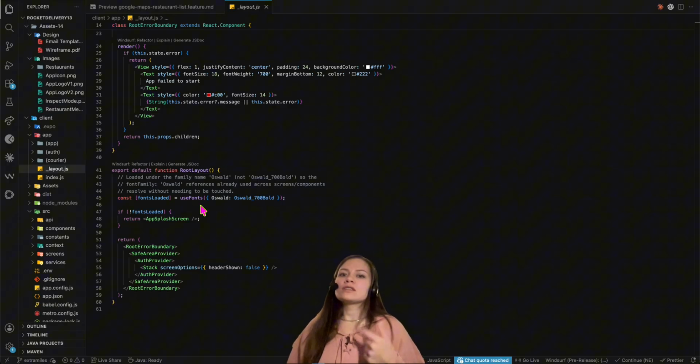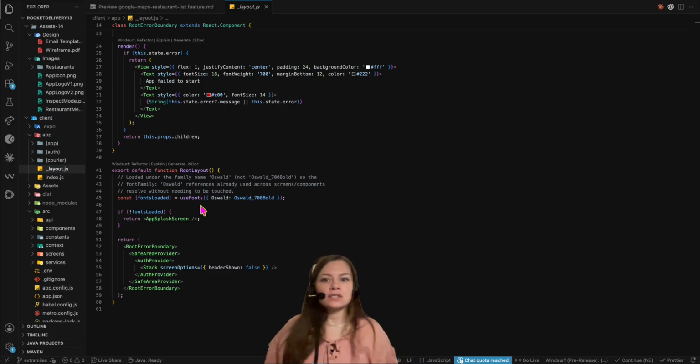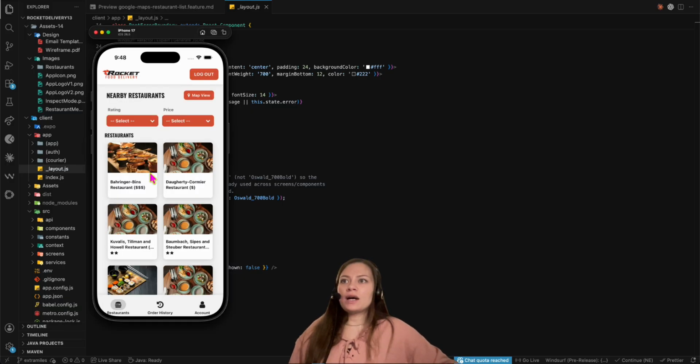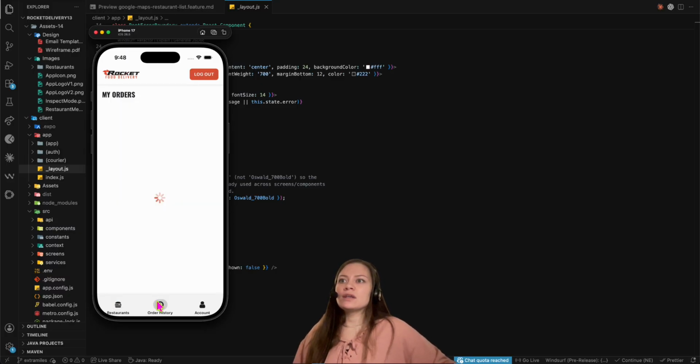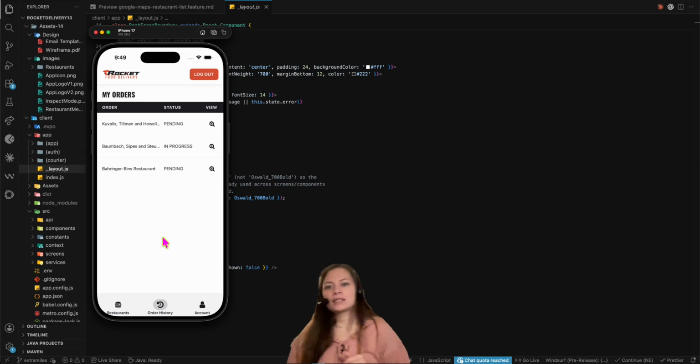While the font is loading, the app shows the splash screen. Once it's loaded, the full app renders. This means users never see a flash of any unstyled text. And back on the UI, we can see that any screen with overflowing content is scrollable: the restaurant list, the order history, and once we switch over to the courier side, I'll show you that it is the same on the courier account view.